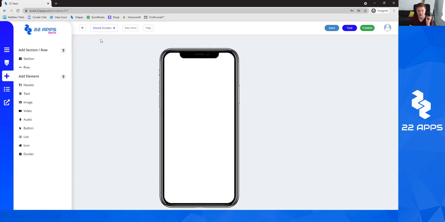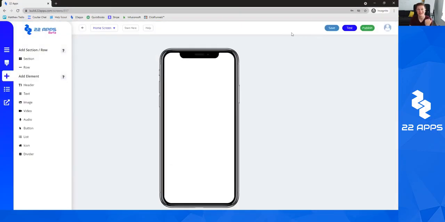Though for now, just know this is where you do that, and you have all your different options here, which allows you to easily switch between screens. This is a start here button, which takes you to the page where you probably found this video. Help takes you to our support portal, which I'll talk about in a second.